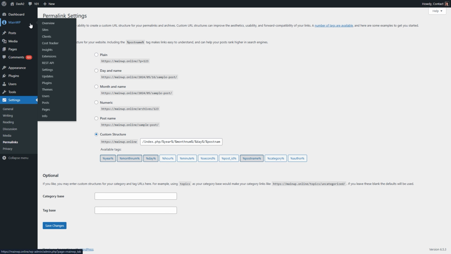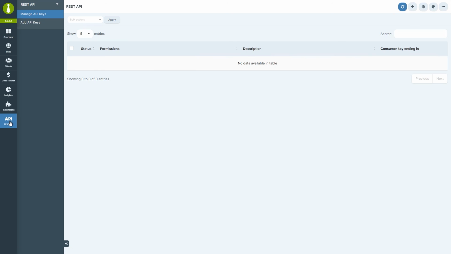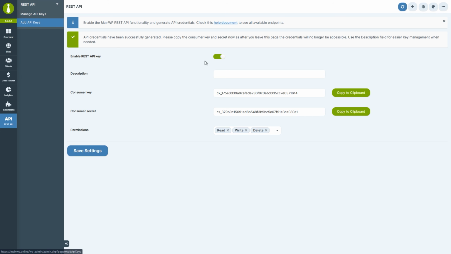Let's go back to our dashboard, then REST API, and let's create a new key. Enter the desired descriptive name for the key, and then copy consumer key and consumer secret to a safe location. They cannot be revealed once you've created them. Select the necessary permissions for this key.